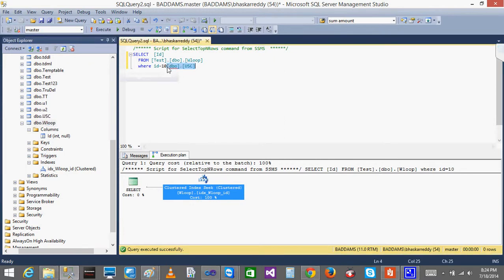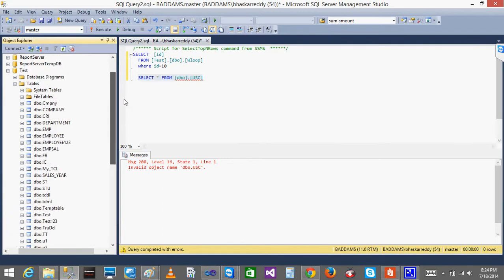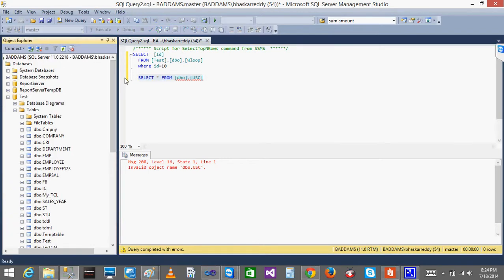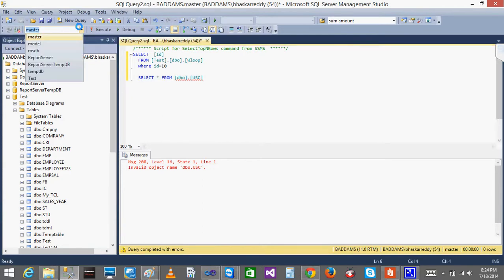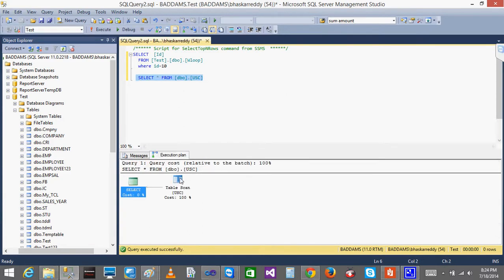So we'll go to this table and see the execution plan for it. Select star from the table. I'll just write the table name and do the execution plan. Which database is it? Test only, right? Sorry, I need to change it to test. Now I'll do select star from and run this. See, it is doing an index scan. Scan means it will go and check each and every record.